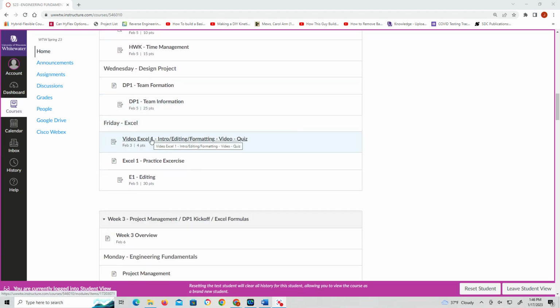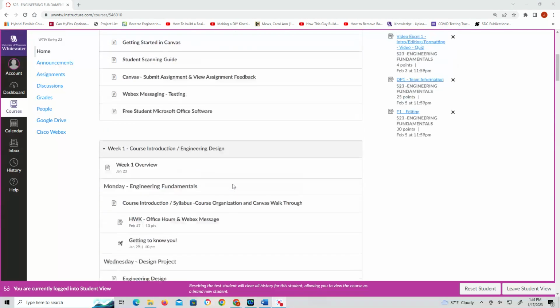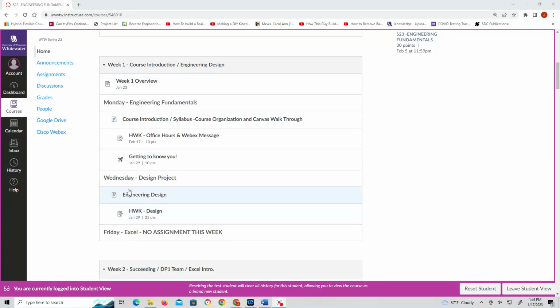And then Excel: you will see that there's a video, which is the lecture for it. There's a little bit of a quiz with it, a practice example, and then editing. We'll go through each of those sections also. You see how that is all set up, and it's set up every week that way. Some days there'll be no assignment for Excel, but you may use that time to work on the rest of your homework. You should be into the course introduction and syllabus, so after this one you should watch the syllabus.